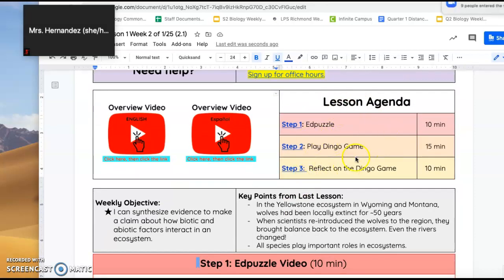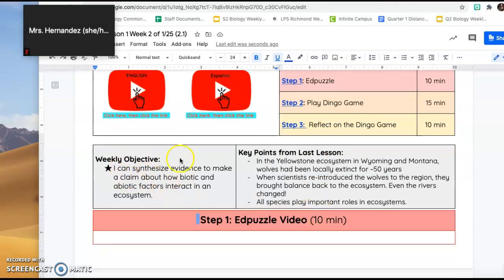This is the lesson agenda. You'll have an Edpuzzle to complete, play the Bingo game, and then reflect on the Bingo game. Here is the weekly objective. You can synthesize evidence to make a claim about how biotic and abiotic factors interact in an ecosystem.